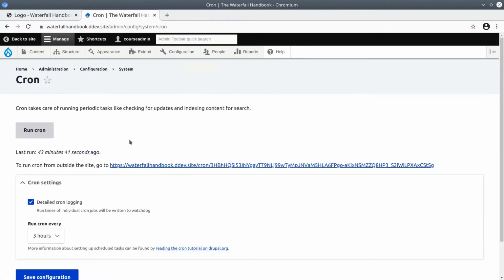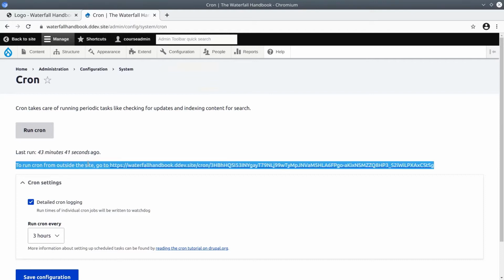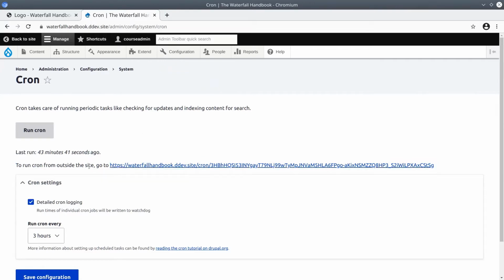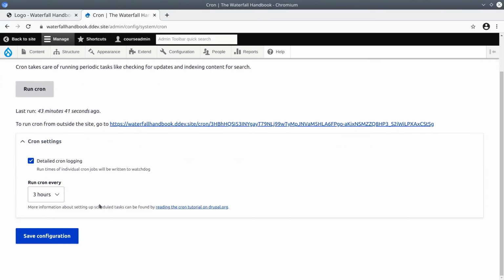Notice that Drupal provides a link for you to visit from outside of the site, which will run Drupal cron by visiting that link. If you're curious about cron, you can learn more by visiting this link near the bottom to read the cron tutorial on Drupal.org. Okay, going back to the reports page.